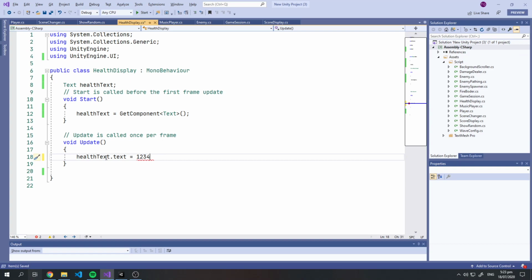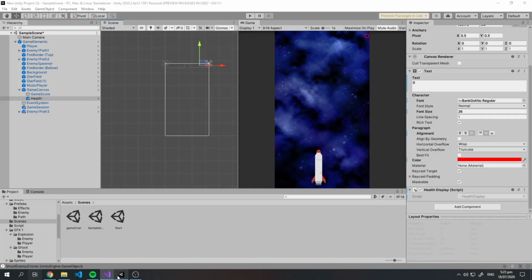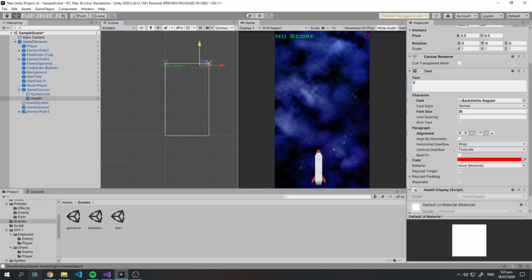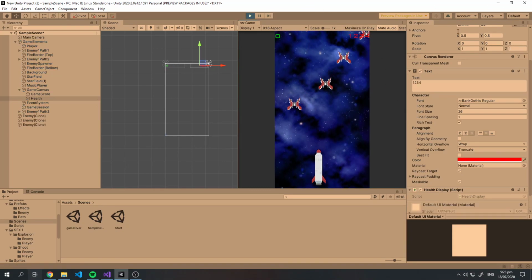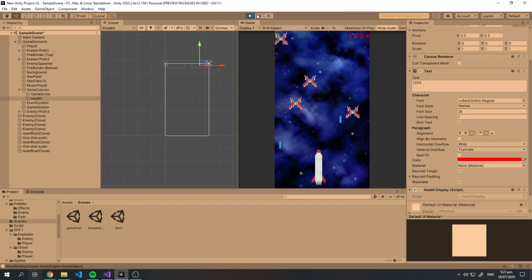For example, let's type 1234. Actually, if you are creating 1234, you need to make it a string. So just first of all, type 1234. There we go. Now let's go into Unity and try to run it. Let's click play and it should turn to 1234. As you can see, it turns to 1234 over here.